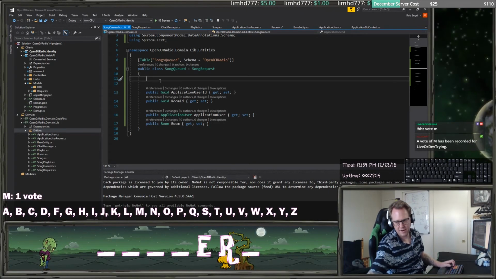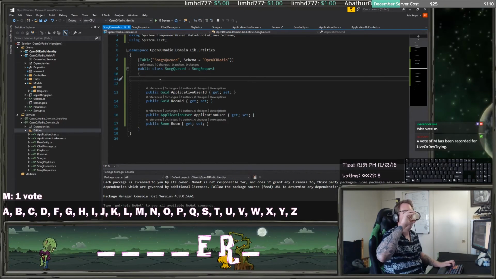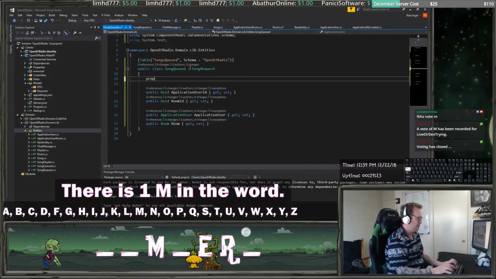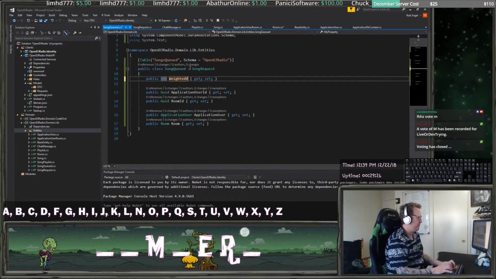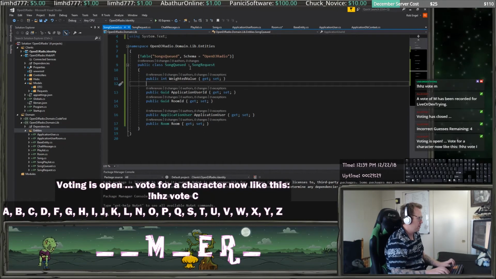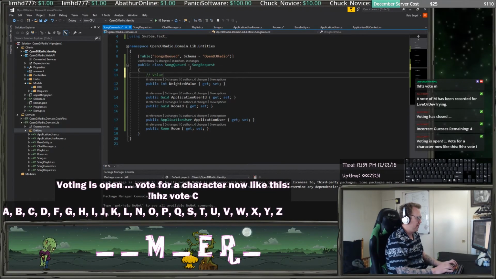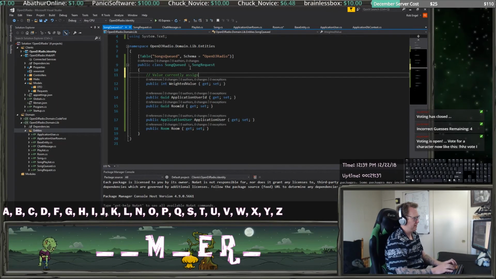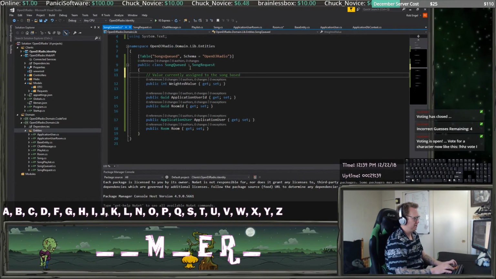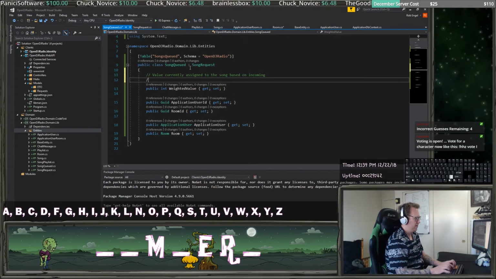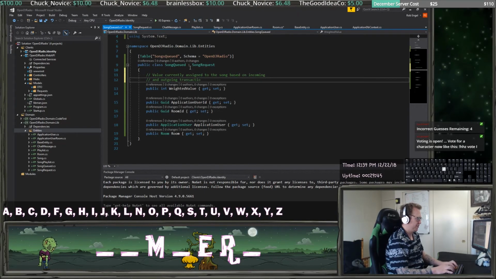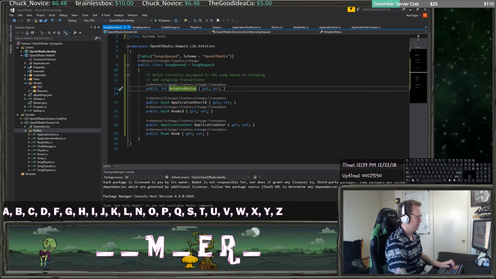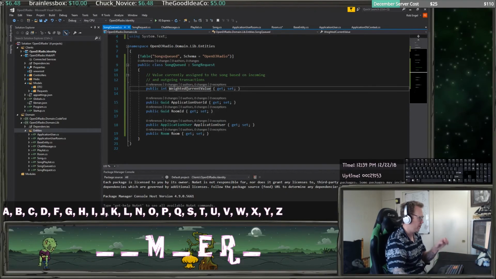Now we're going to do a hello prop int weighted value. And this is the value currently assigned to the song based on incoming and outgoing transactions. Weighted current value.